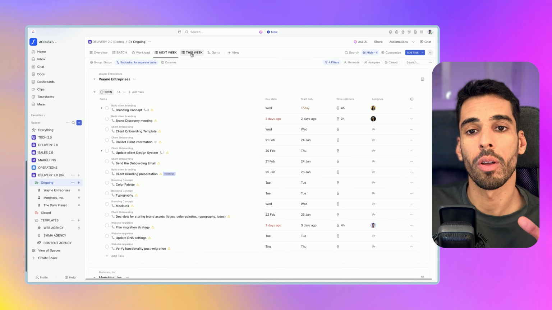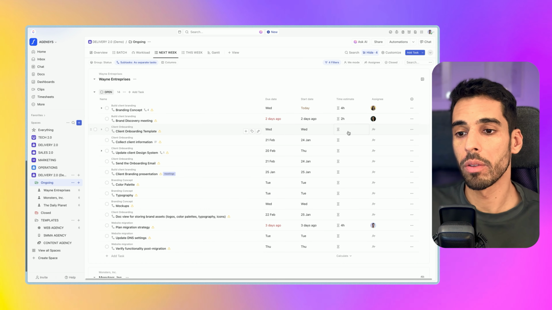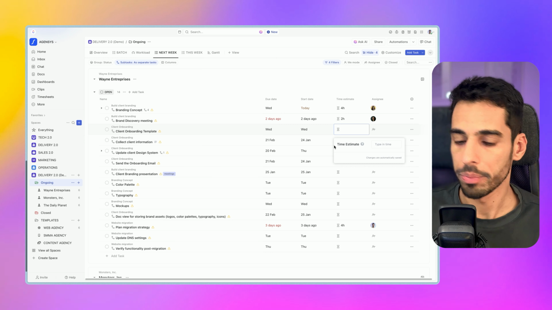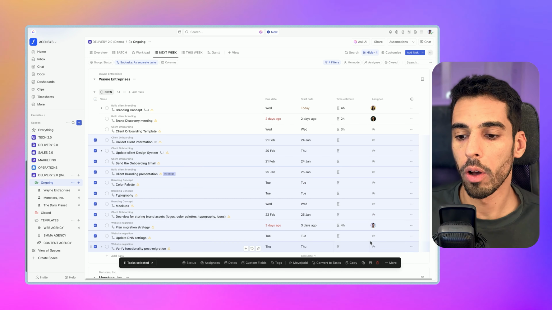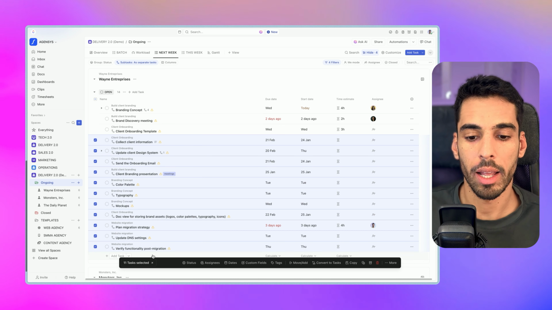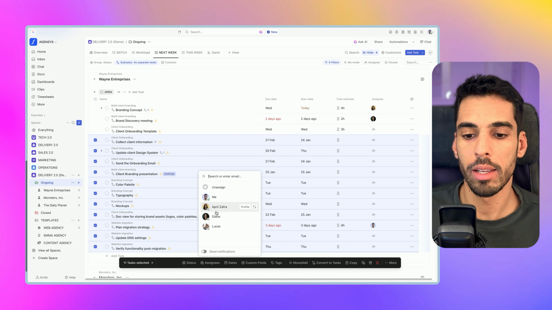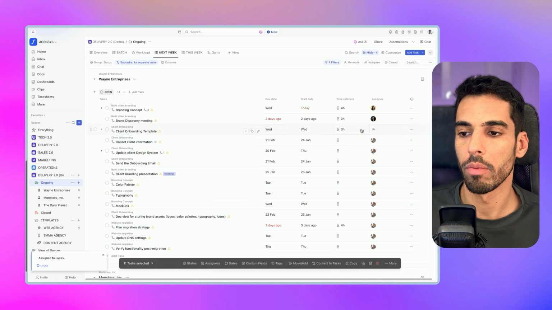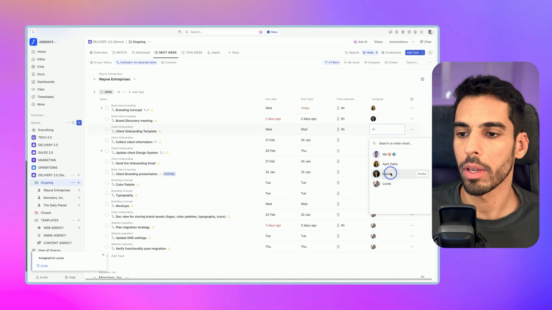Same way that I did it for this week's view, I will do it for the next week's view so that we can see something interesting in the workload view later. So I'll just do it. If all your tasks have the same assignee, for example, you can also select them all and then go to assignees and select the same person if you wanted to. That's one way to do it. Obviously, it really depends on your case.